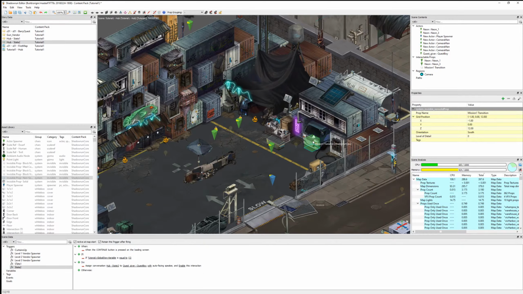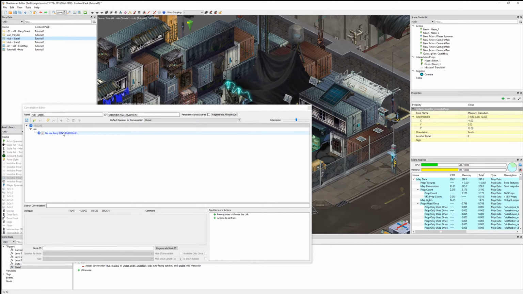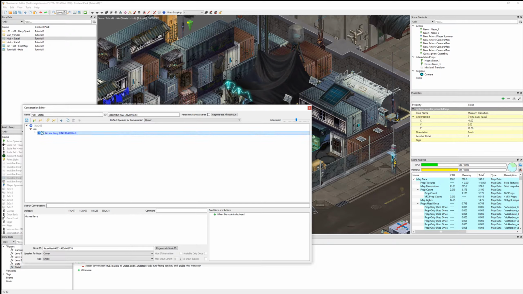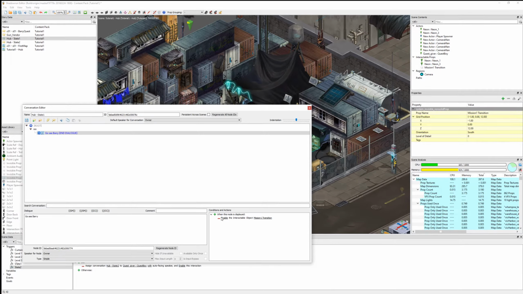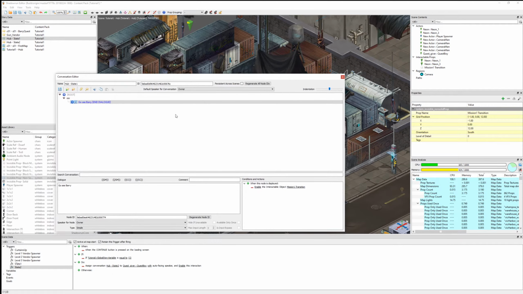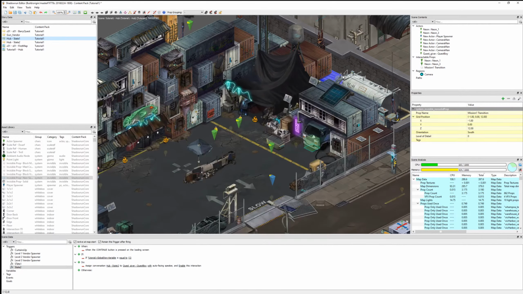So now we need to link it to the appropriate conversation. So we again go back to hub state 1 conversation, go see Barry, and we highlight that final node where the NPC gives us the task, and under conditions and actions, we click the green cross, we create an effect or an action. And the action I want is props, enable or disable interactable object. And I'm going to enable the interactable object. And then I can choose mission 1 transition, which is this invisible prop we just created. And I click save. And save the conversation. We can close that now.